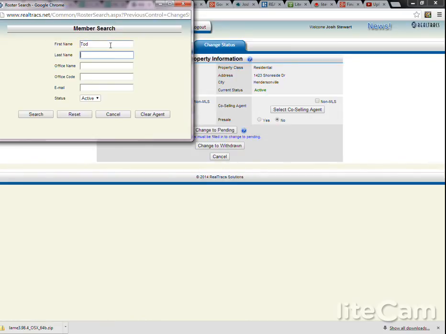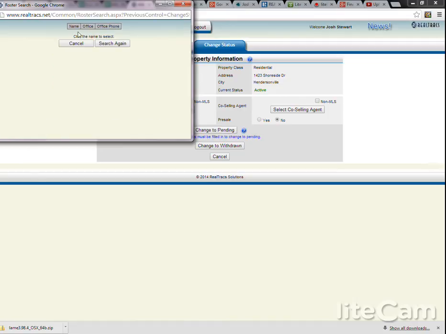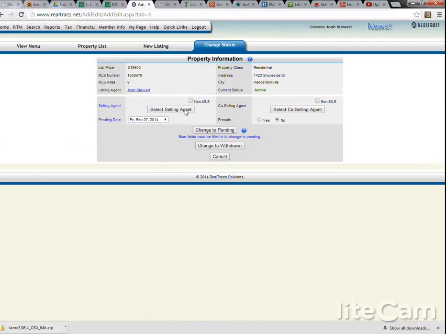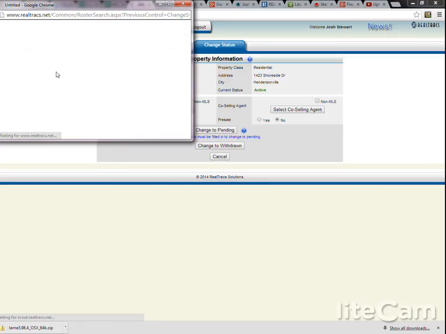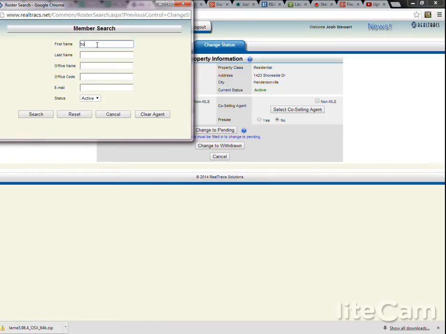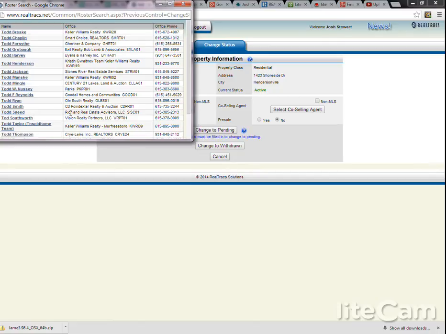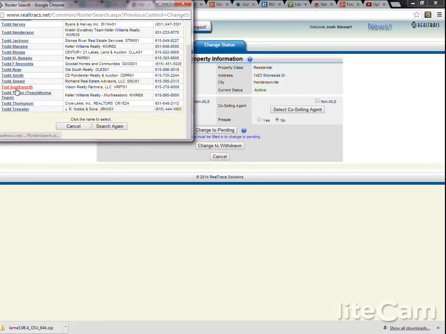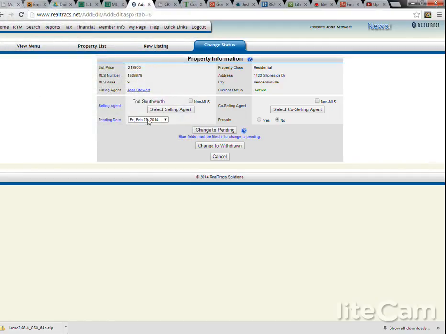And for this one, we are going to know that this is the agent. You can click Todd South, and let's do that again. So Todd, let's click search and see what happens. A lot of Todds. Southworth. So you would click on the right agent, and from here we're going to have a pending date. For this one in particular, it was this date. And you're going to see this button right here, Change to Pending.